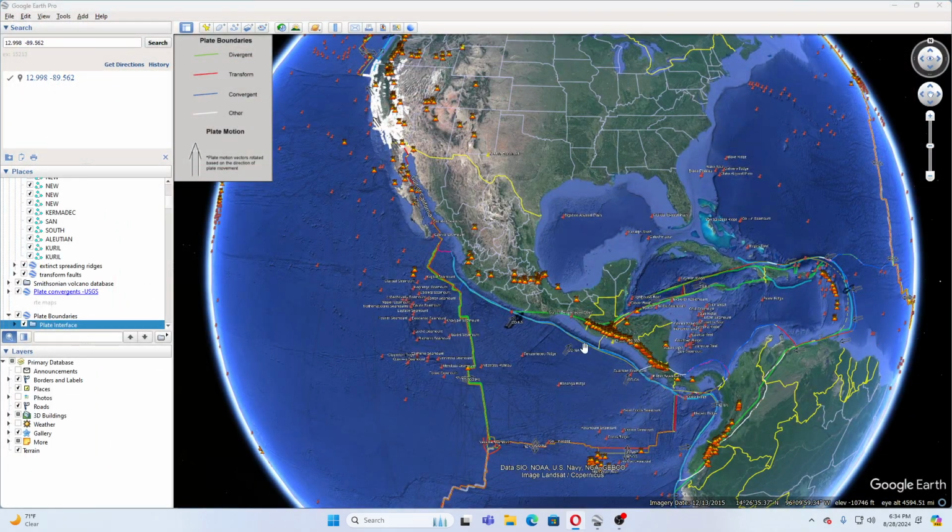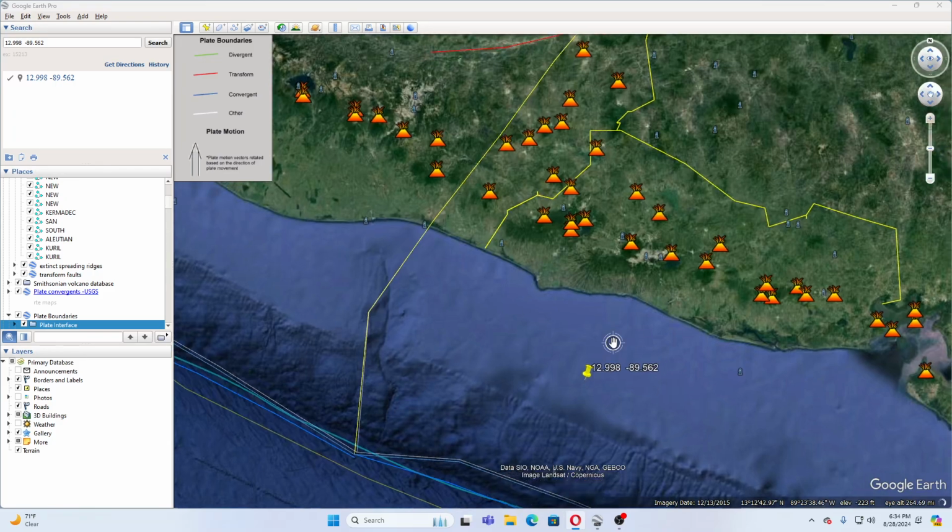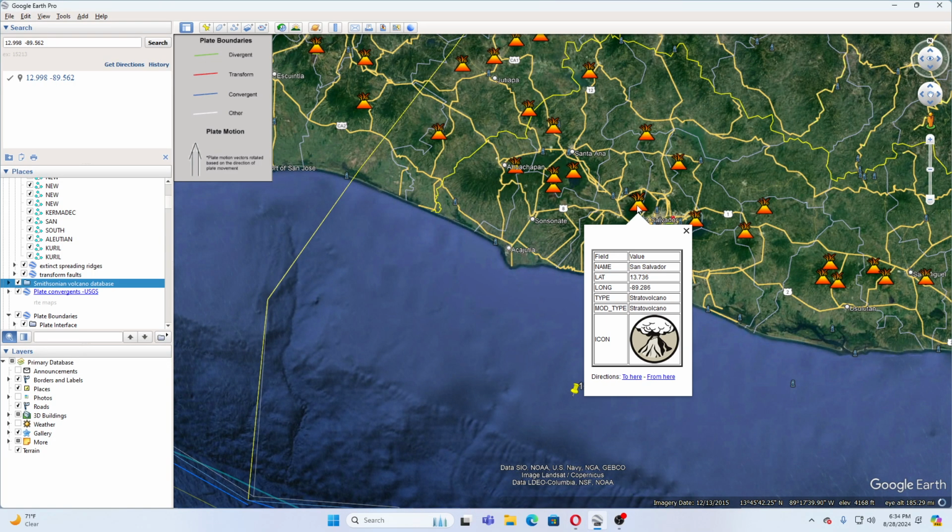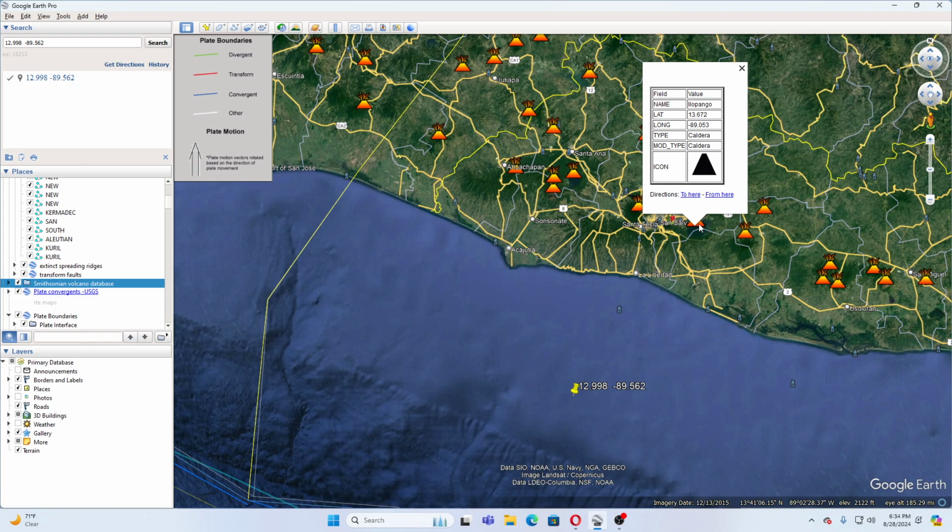All right, you guys, that's where the 6.1 just hit. And that is San Salvador there. And Pongo is there. This is the city of San Salvador here.